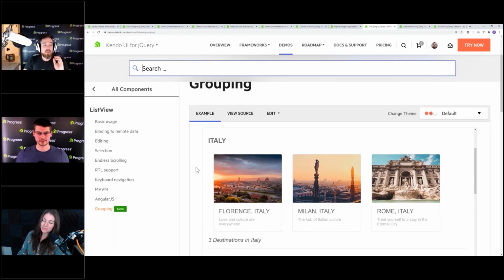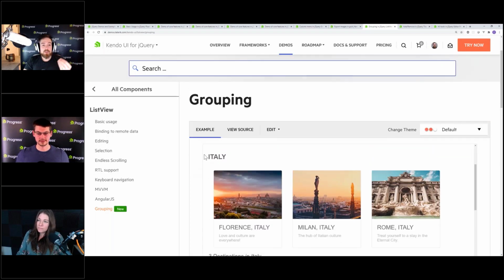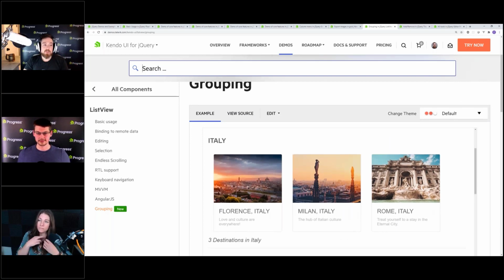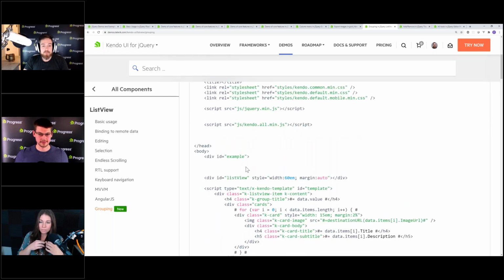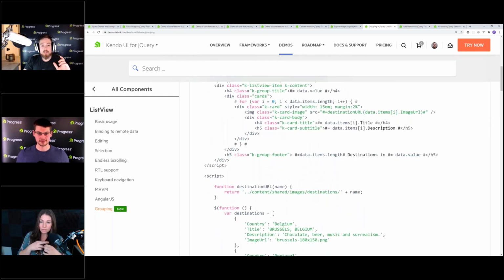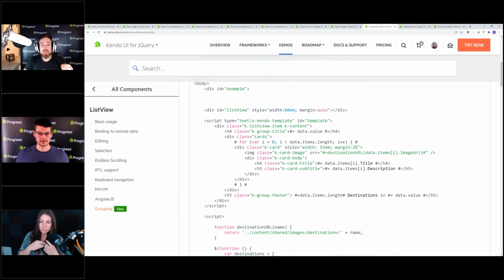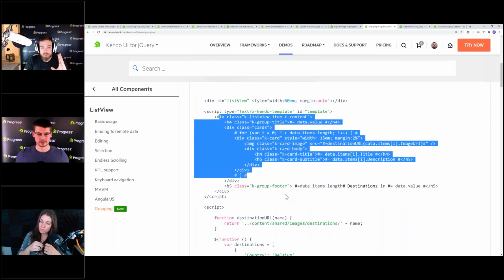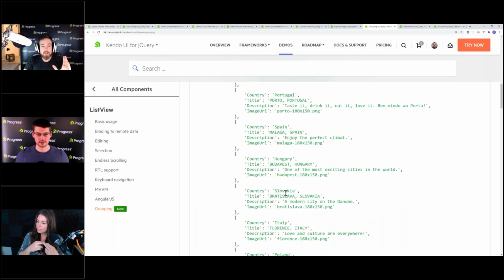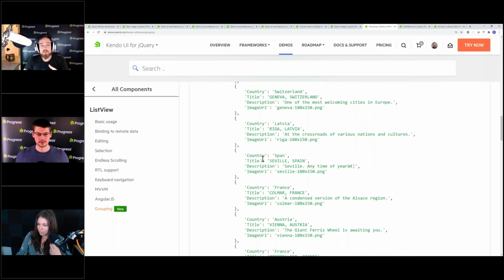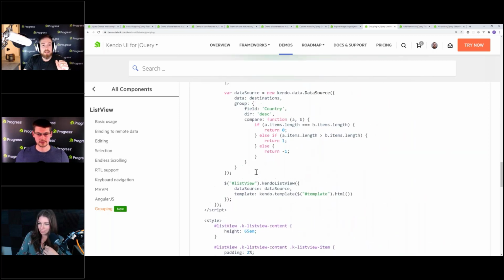Now, grouping in the list view, as I mentioned, it just takes the list view, which already is data bound, and just adds grouping into it. If I jump into the demo source code here, we don't need to worry too much about the template and everything like that. That's not what we're here for. We have the destinations. The destinations have country, title, description, and image URL. And if I scroll down, we now have the data source.